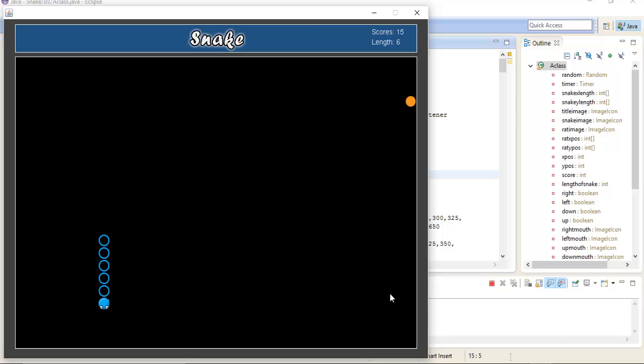And one of the most interesting things that I'm going to show you how to implement is that when the snake goes toward the right side, it will come out from the left side, and when it goes toward the left side, it will come out from the right side. The same goes for up and down. You can see that it has gone down and come out from the top. And this is all about maths and calculation that I'm going to show you in this series.